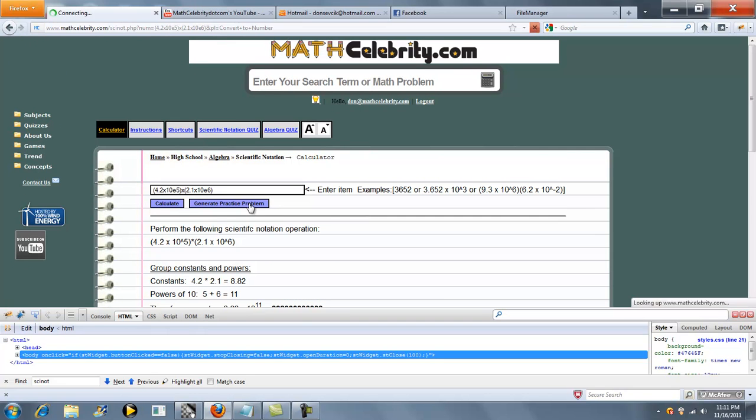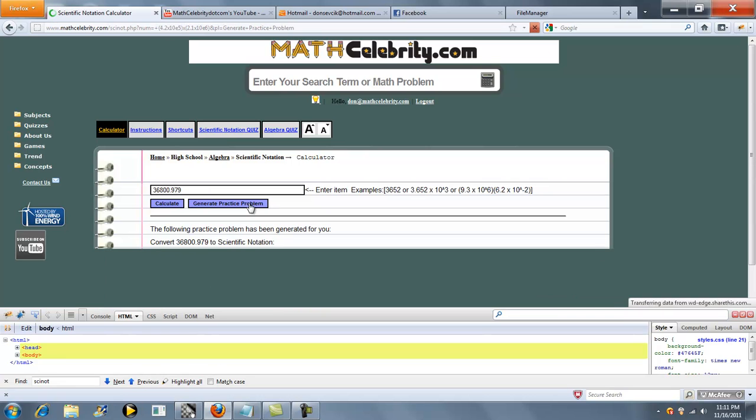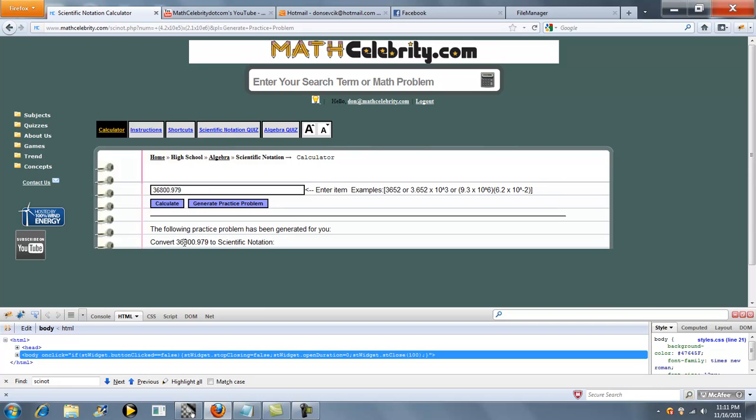We've got a generate practice problem button. You press that once, and it generates a completely random number for you to convert to scientific notation. It's a pretty cool practice tool if you run out of problems in your textbook. We also have a quiz generator for this lesson. For more information on how to use that, you can visit the video link under this folder here.